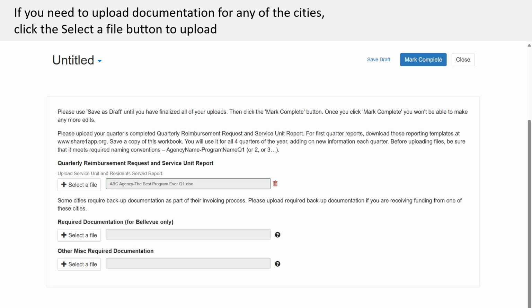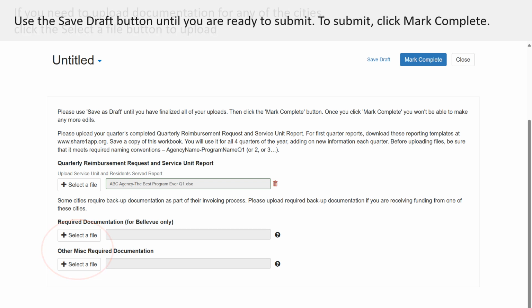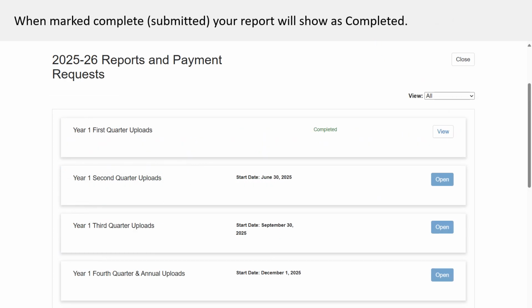If any of your funding cities require other documentation, do the same to upload a single file for that city. If you have multiple files, you'll need to combine them into one. Use the Save Draft button until you're ready to submit. To submit, click Mark Complete. Once you submit, you cannot edit. When marked complete or submitted, your report will show as completed.